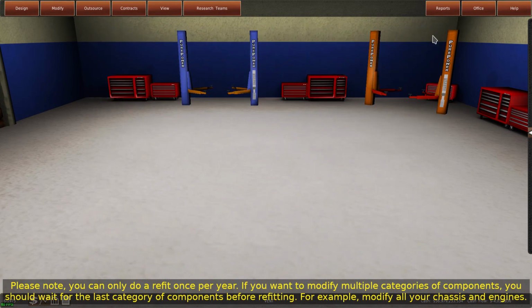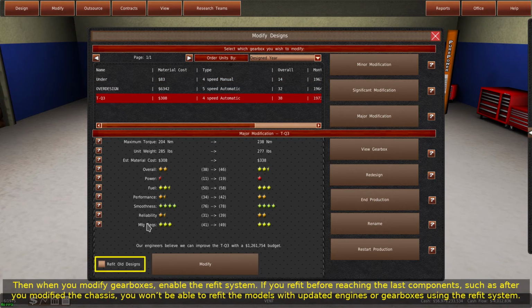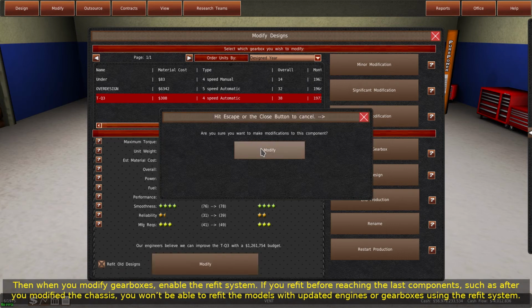Please note, you can only do a refit once per year. If you want to modify multiple categories of components, you should wait for the last category of components before refitting. For example, modify all your chassis and engines. Then when you modify gearboxes, enable the refit system. If you refit before reaching the last components, such as after you modified the chassis, you won't be able to refit the models with updated engines or gearboxes using the refit system.